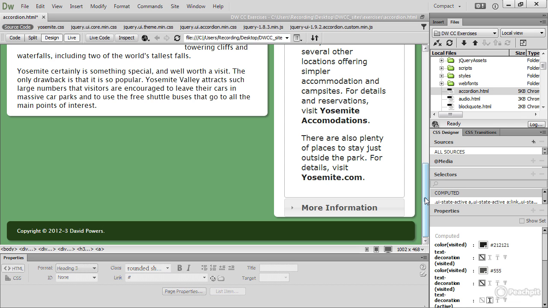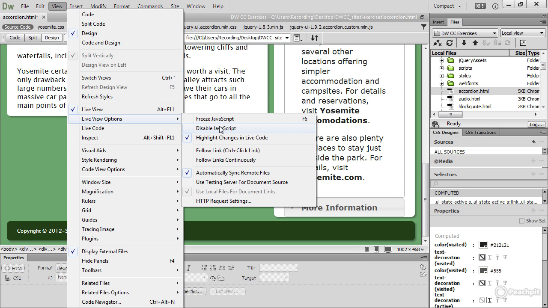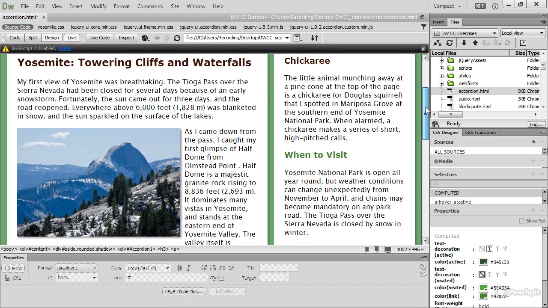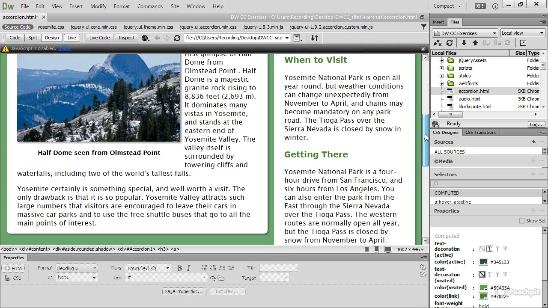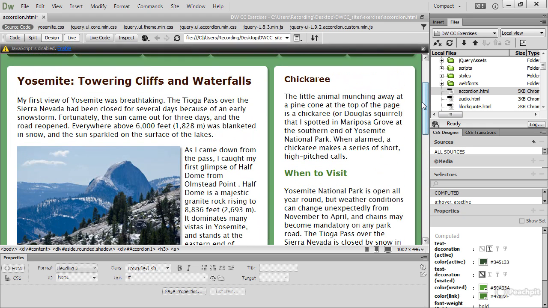And just in case you're wondering what will happen if JavaScript isn't enabled, let's try that. Let's go to View, Live View Options, and Disable JavaScript. And it's just the ordinary series of H3 headings and divs that you had before. So this is a very user-friendly and accessible way of saving space in a web page. Let's just turn JavaScript back on by clicking that Enable link there.